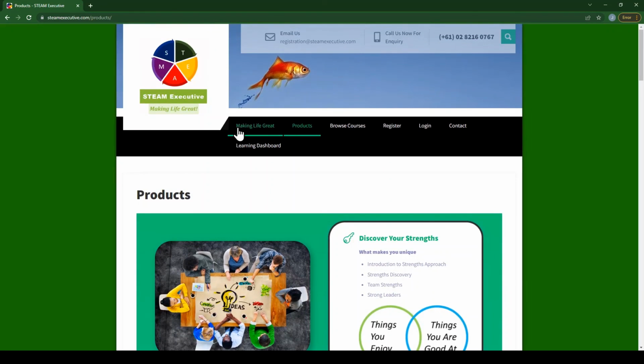So that's the website basically. So there's heaps of material there available to you. Please come and have a browse through at your leisure.